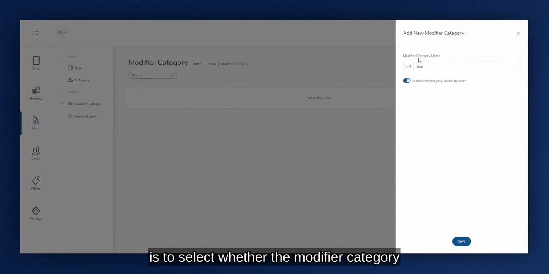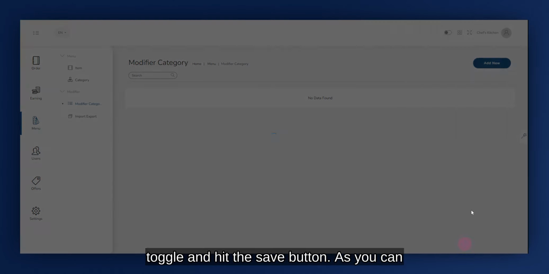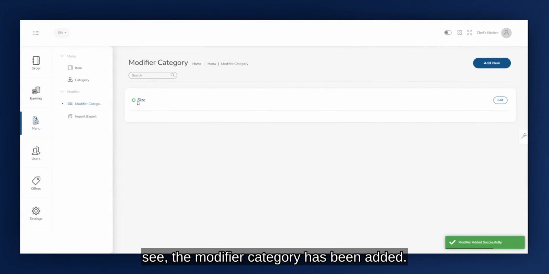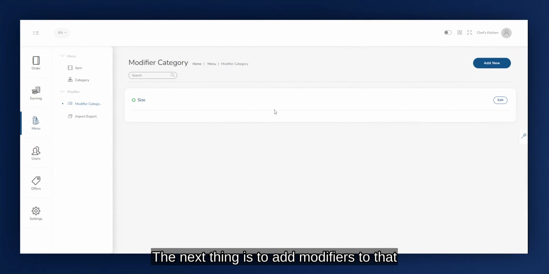The next step is to select whether the modifier category is visible to the user. If the toggle is off, then this modifier category will not be visible to the user. I will turn on this toggle and hit the Save button. As you can see, the modifier category has been added. The next thing is to add modifiers to that category.